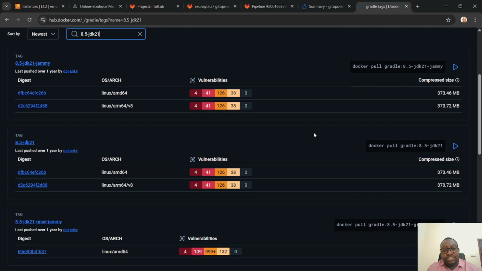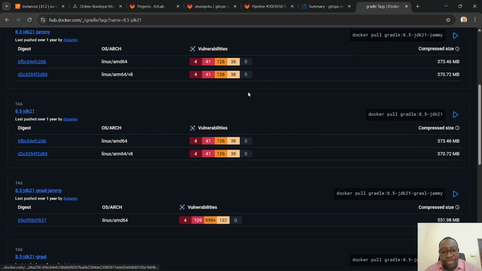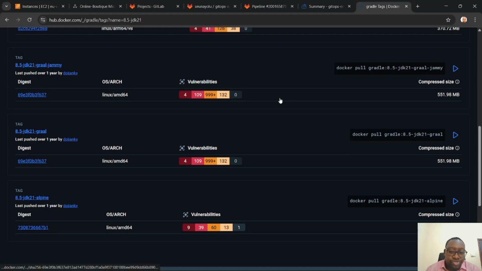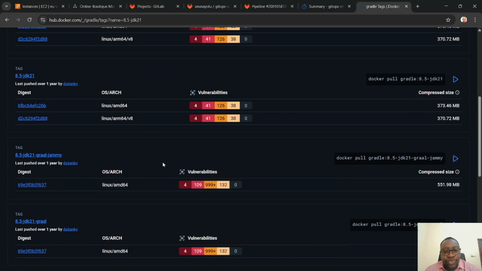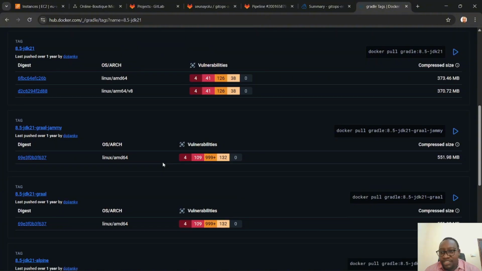And the good thing about Docker Hub is they also perform some vulnerability scans, and then of course you have that report. So I believe this will help you to make an informed decision. Okay, and you can see here that we even have the Alpine version as well, but that also contains critical vulnerabilities, and it's even more than what we have here.